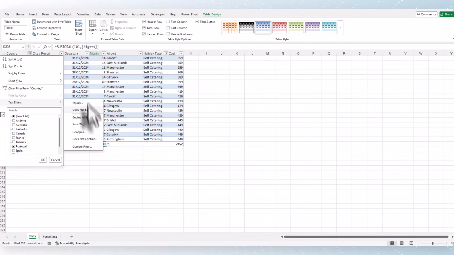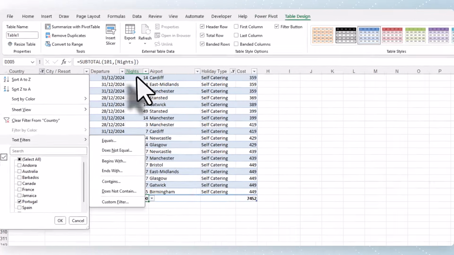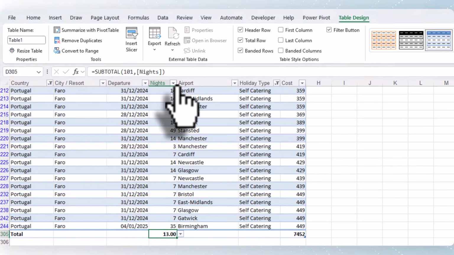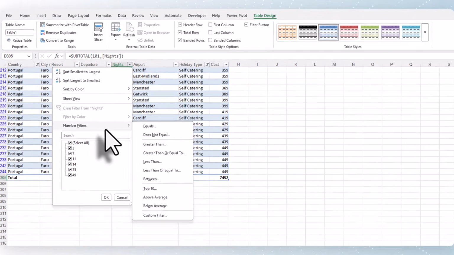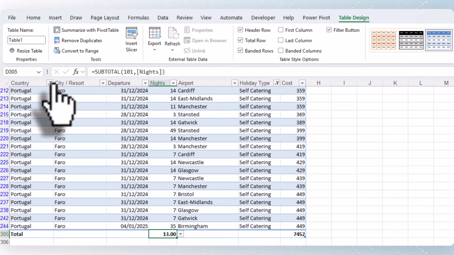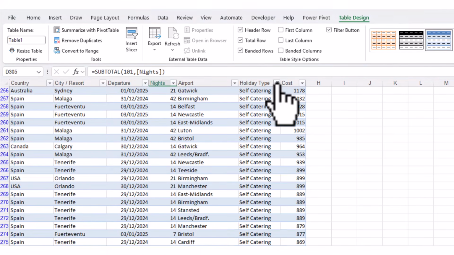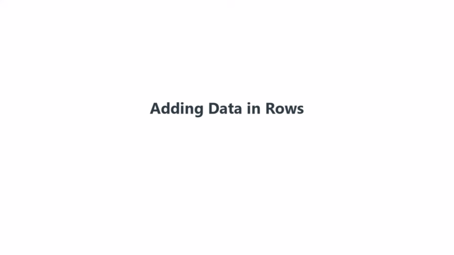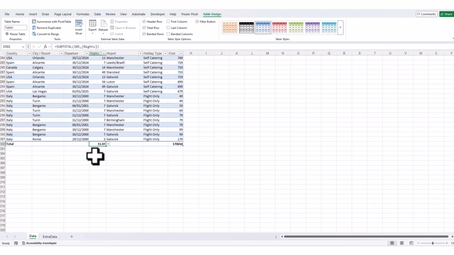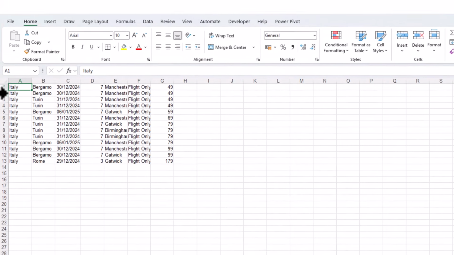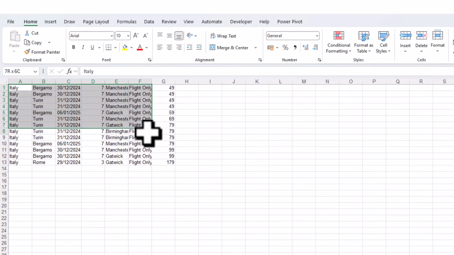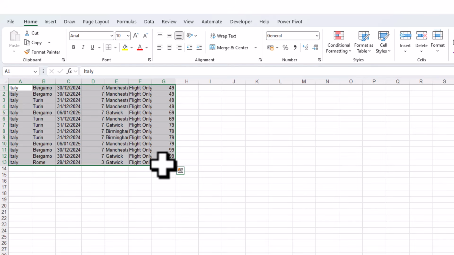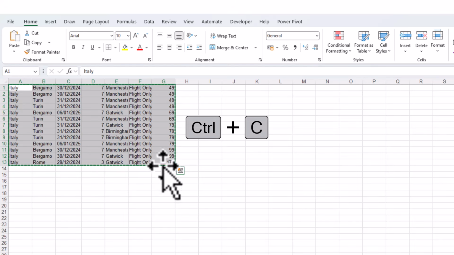So you've got text filters in this case, but if we were on a numerical field like the nights field, you can see that you've got number filters. I'm going to clear these filters now before we move on, so that we're back to the full set of data again. But the real benefit of this is to add data. So if we go over to the extra data sheet, here you can see that I've got some extra data. All I'm going to do is highlight that data and copy it, Control and C.